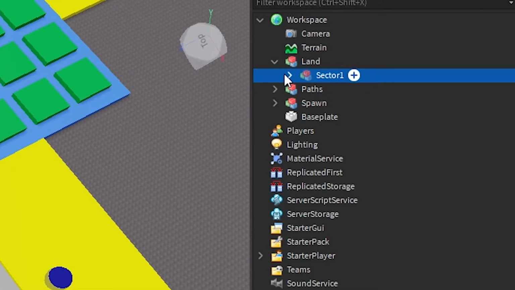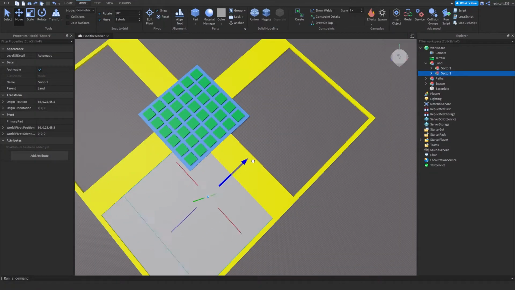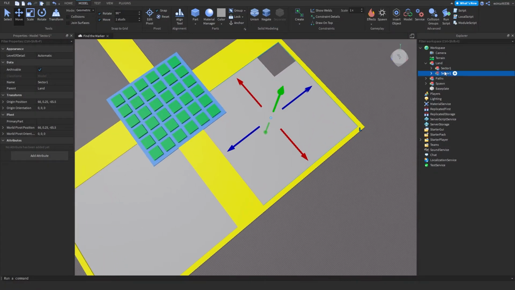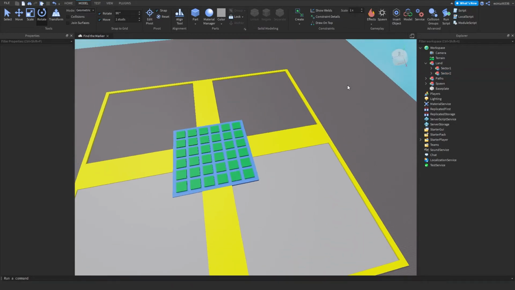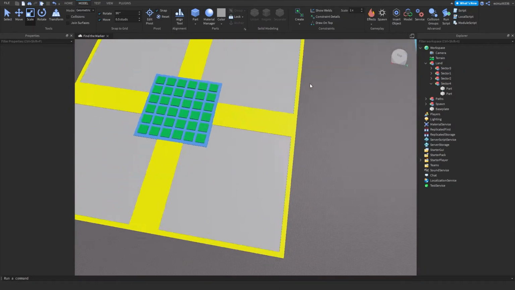This is a nested model, so if we duplicate this sector 1 and we move it over here, I'm going to rename this to sector 2. Actually, I'm going to have to rotate this a bit, like so. Now what we've got is four sectors of land.